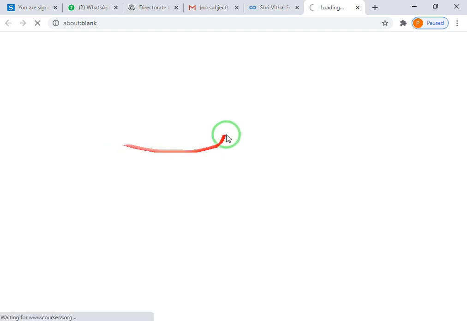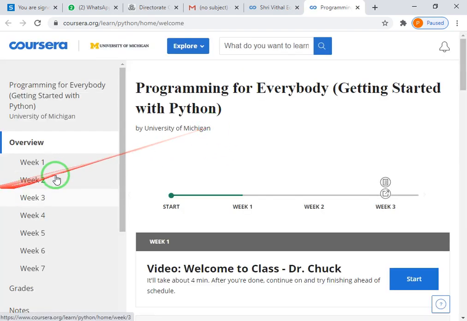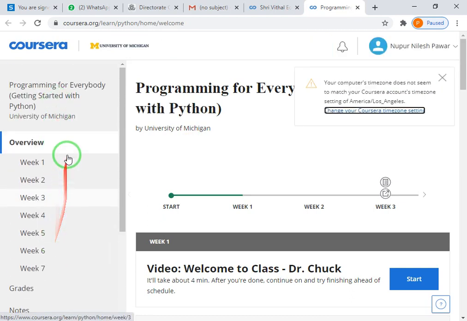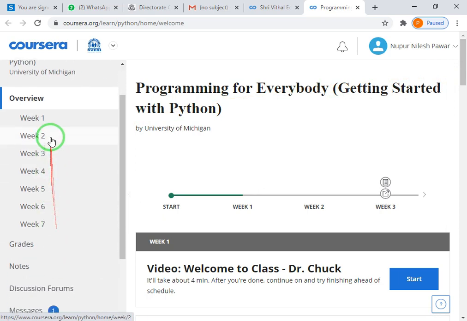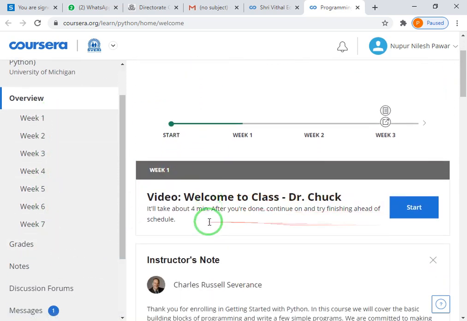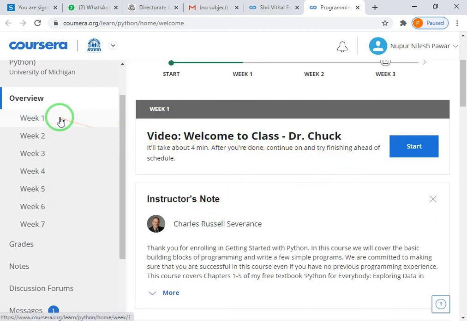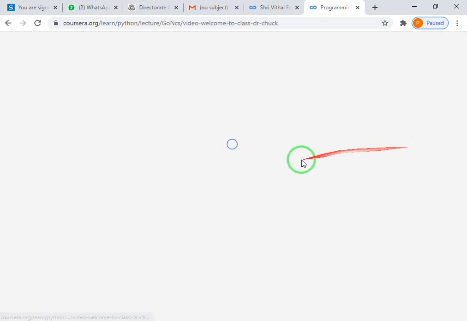You will be redirected to the course material. Here see, this is the structure of your course: week 1, week 2, week 3, 4, 5, 6, 7. So there are a total of 7 weeks. Click here. See, week 1, here week 1 starts. Click here on start.